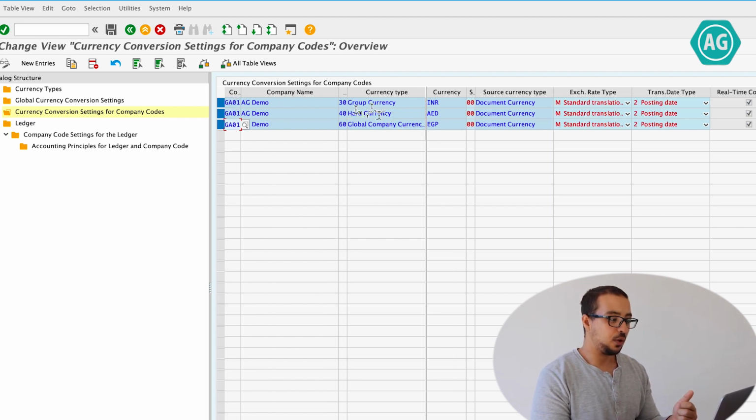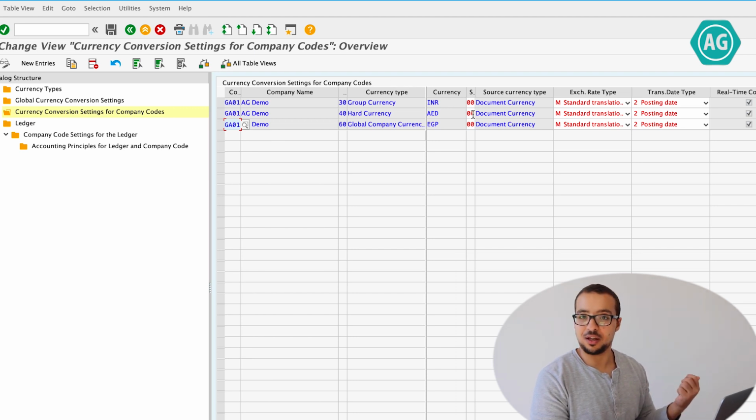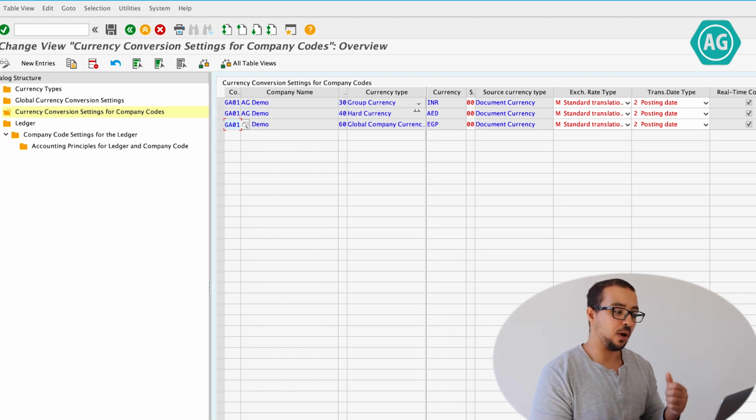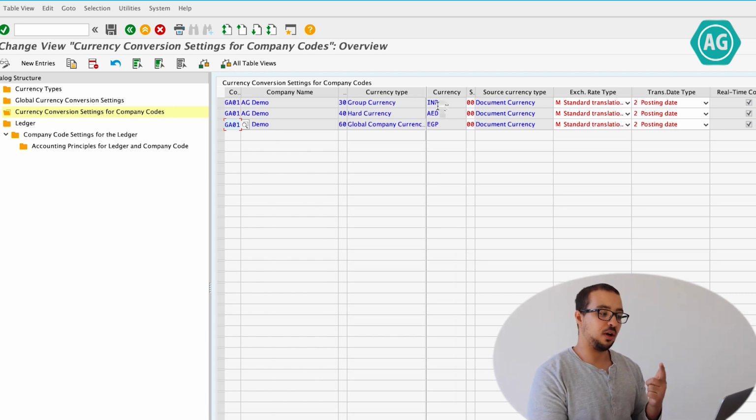So 30 is INR. How did SAP know that the group currency is INR? This is what I just maintained in the client definition. This is why it is important to know where to assign different currencies to currency types, because you cannot do this here. The values here are derived from the values we maintain in the other screens. So my group currency is INR, my hard currency is AED, my global company currency is EGP, and the source currency for all of them is document currency.